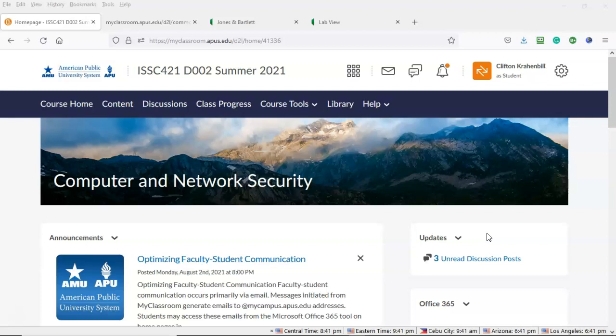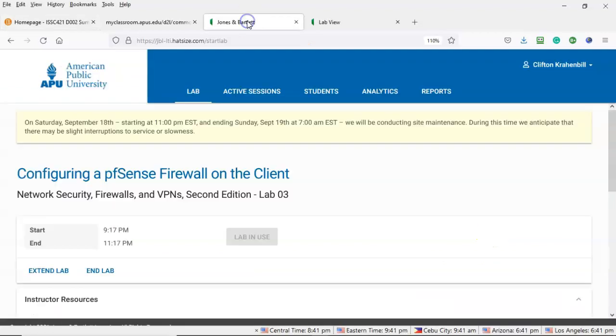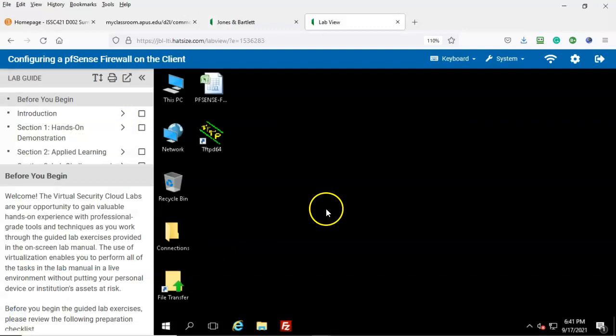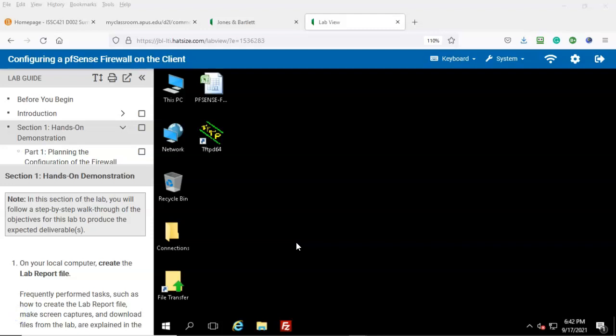We're going to be doing a short video tutorial on how we go about completing the Week 2 lab for ISSC 421, and the lab is configuring a pfSense firewall on the client. For this demonstration, I'm going to go through Section 1, hands-on demonstration, as well as Section 2, applied learning. Let's go ahead and get started with Part 1 of Section 1, the hands-on demonstration.